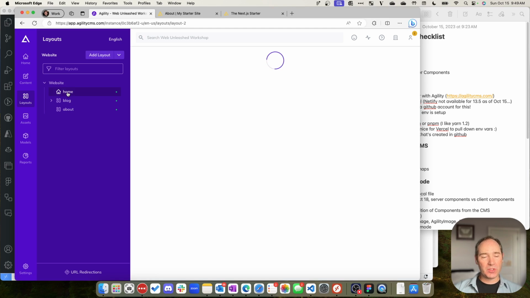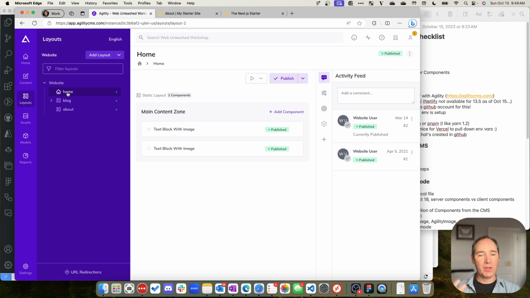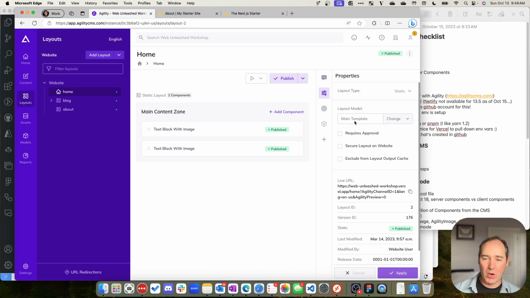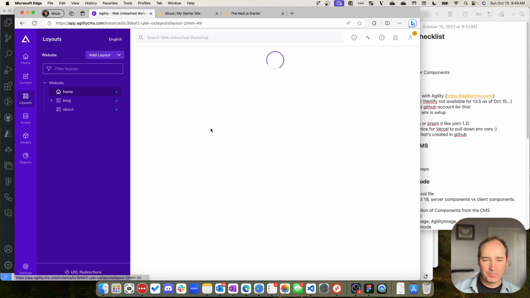And so this is using what's called a layout model to determine where the zones are where we can put components. And typically you only need one zone, a place for people to essentially put components in. If you have a really complex layout, you might have more. But for this one, we only have one zone. And you can see this layout model is using a layout model called main template. I probably should have called it main model, but we digress. And we've got 2 components that are in this zone already, one called text block with image, and the same one there again. Let's open that up.